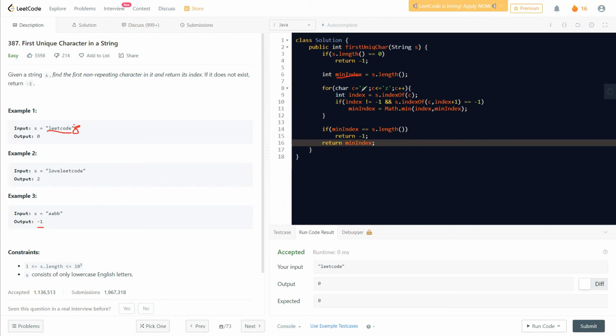Now we went ahead with a for loop from character a to character z, each of the characters. And what we did, we simply took a variable index, in which we took the index of character c. This is the particular character we are checking. Now look at the idea. The index is s dot index of c, so it returns the first index it comes across. If it does not find one, it will return -1.